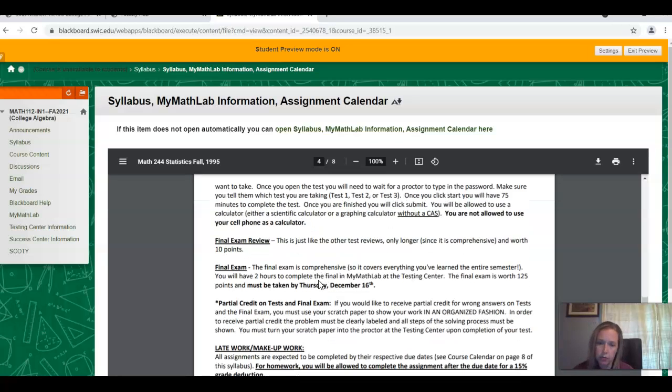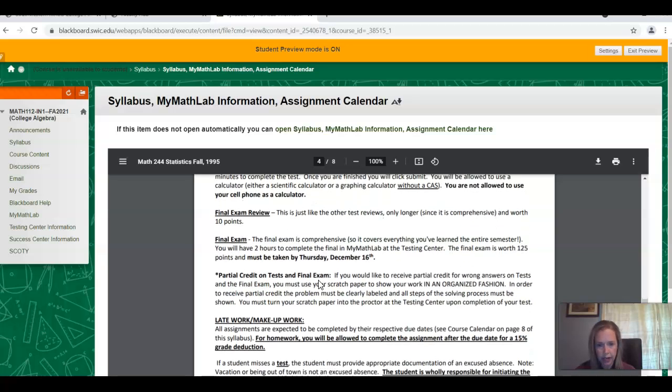All right, final exam review, just like the other ones, only it's longer, so it's worth 10 points. And then the final exam itself, again, just like a long test. It'll cover everything you've learned. You'll have more time, a 2-hour time frame to complete it at the testing center, and it is worth 125 points. The last day of our semester when the final exams end is Thursday, December 16th, so it must be taken by then.